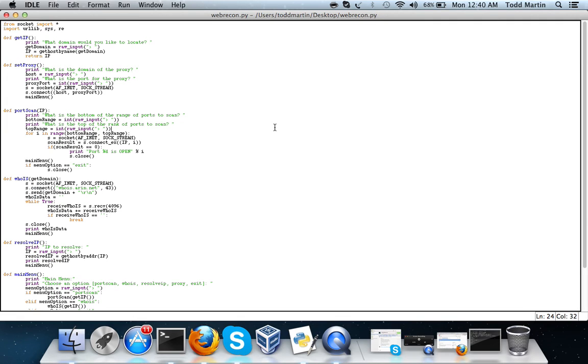So the first thing I'm going to talk about up here is the function get IP. Now this is once again going into some networking stuff. In get IP, the computer's going to print out what domain would you like to locate. Then we're going to have a variable called get domain, and we're going to get some input here. And then we're going to have IP, and IP equals get host by name, and then we use the variable here, so it takes on the parameters of get domain.